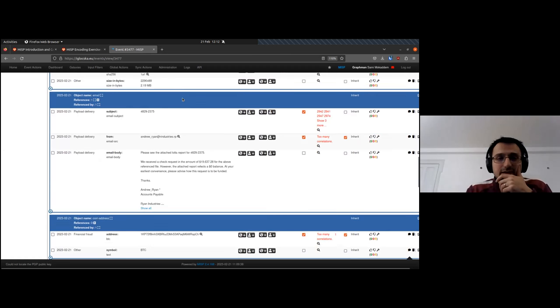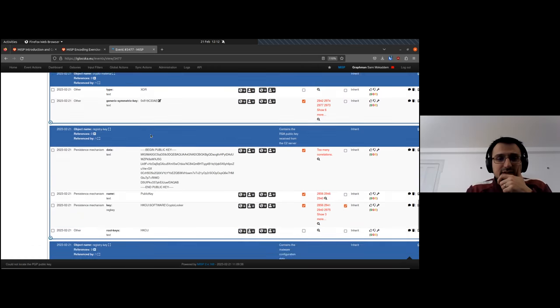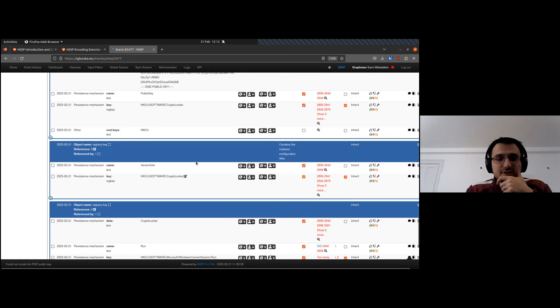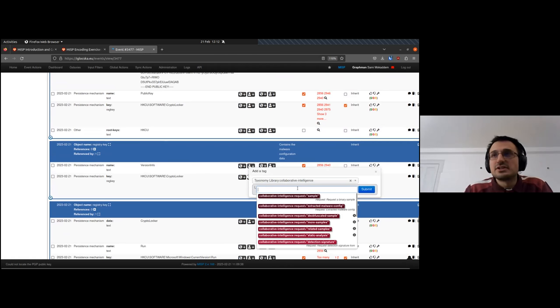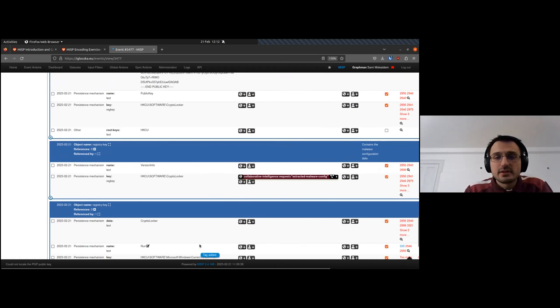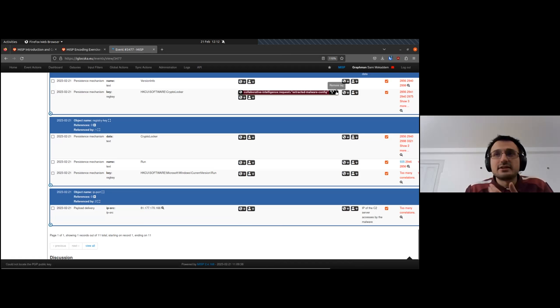For the malware, where is it? Mail, material, registry key. So this one. This registry key stores the malware configuration. I don't have the malware configuration, so I could add a specific tag to request the help of my team or from someone else that have this extracted malware configuration to be included in that event. So in that case, I could use a tag from the collaborative intelligence and say that I want to have the extracted malware config. And once I have it, obviously, I can get rid of the tag.